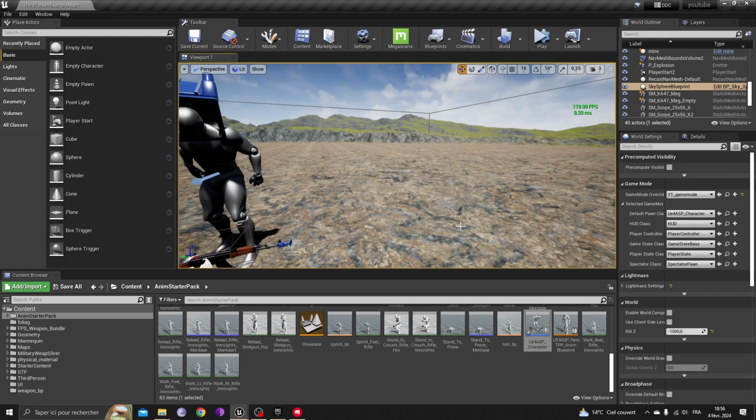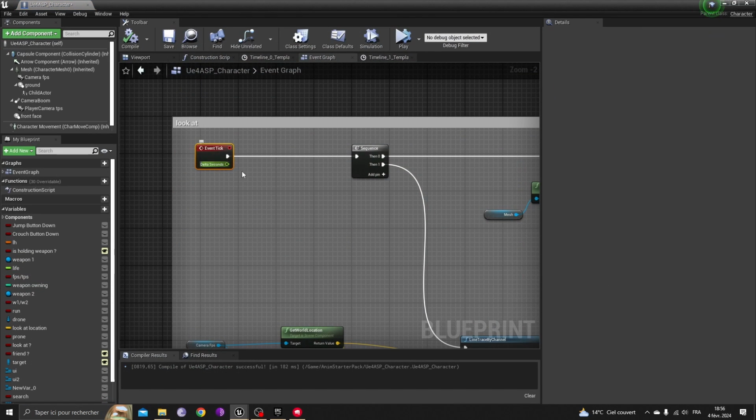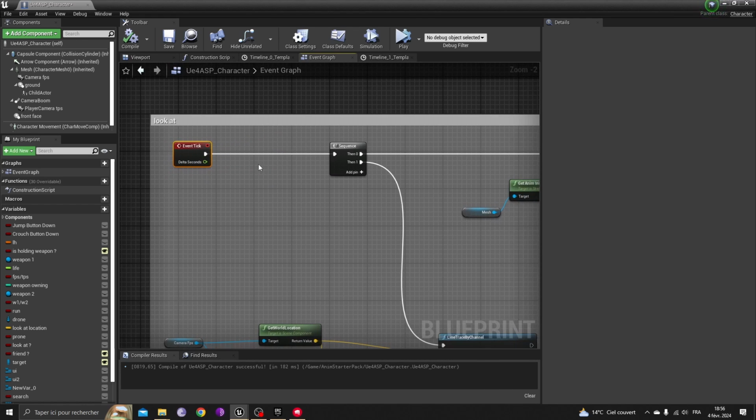Hello guys and welcome back to this new Unreal Engine performance series, and today we are going to see how to optimize our game using event tick. So guys, event tick is a very useful node that beginners often use for pretty much everything, like looking at, detecting objects, searching for some things, etc.